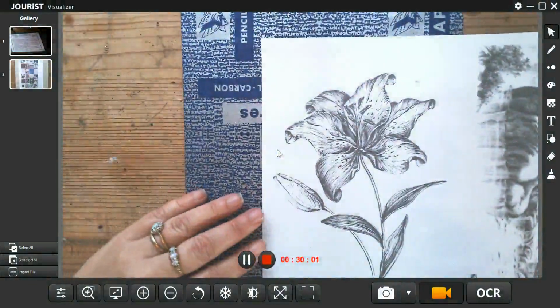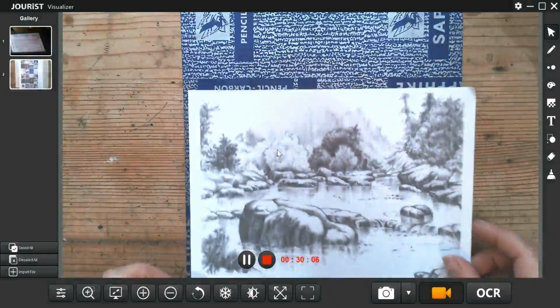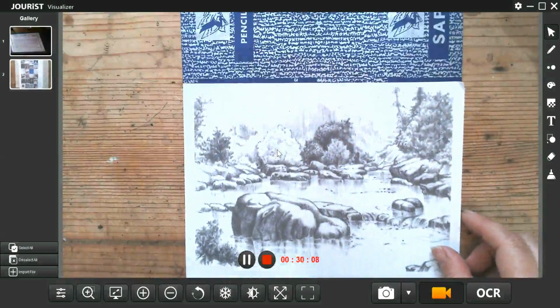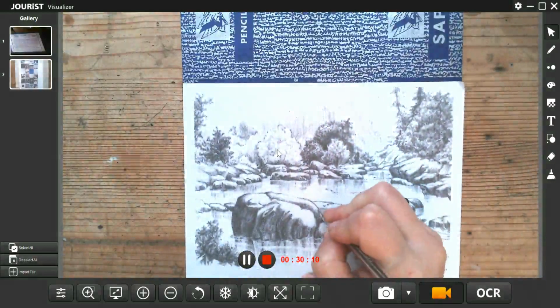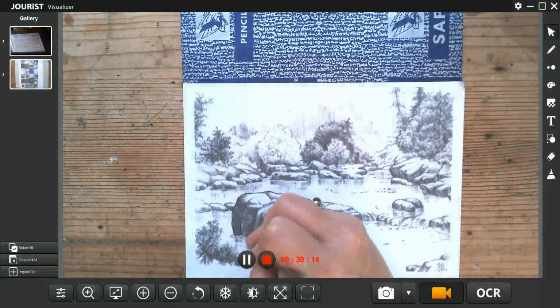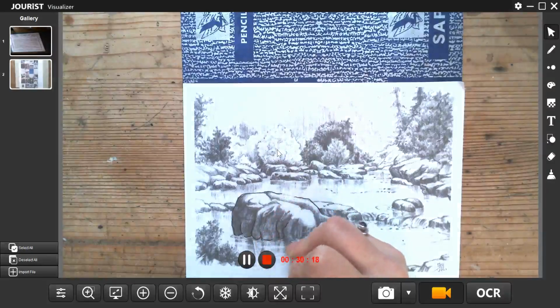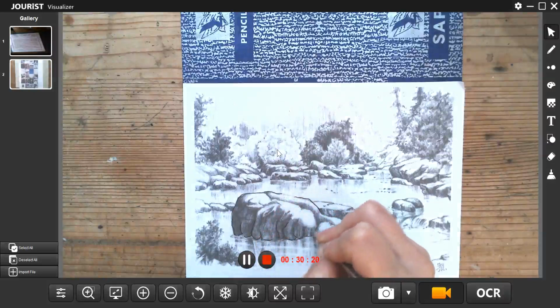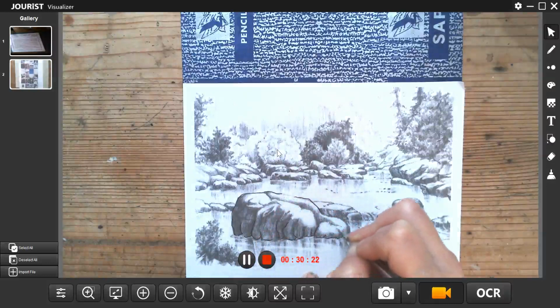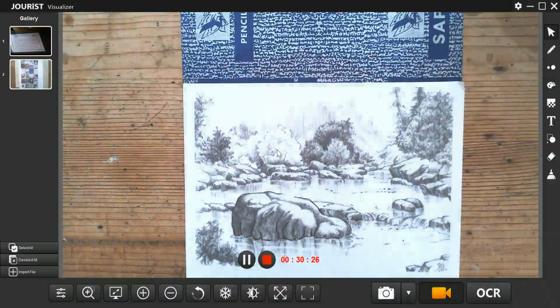So I've got this picture. Which one should I use? I'll use this one. There we go. We'll just put that one there. Now, what I'm going to do is draw around the rocks. Okay, there you go. Use a biro, because that gives you a nice sharp line and more pressure. You could just go around the basic shape of everything.